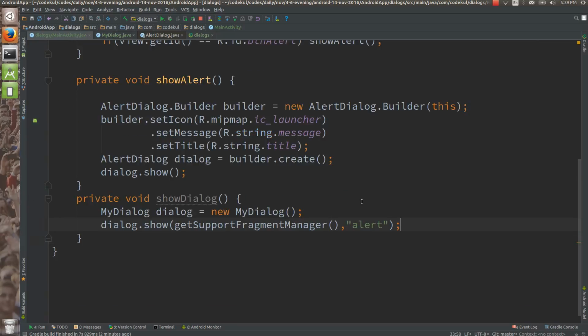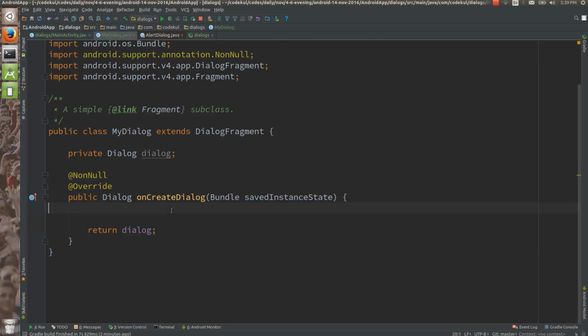Remember that whatever you are passing from here is nothing but the tag. You need to pass a unique tag to every show method. So from here you are passing the tag. How are you going to access that tag over here?